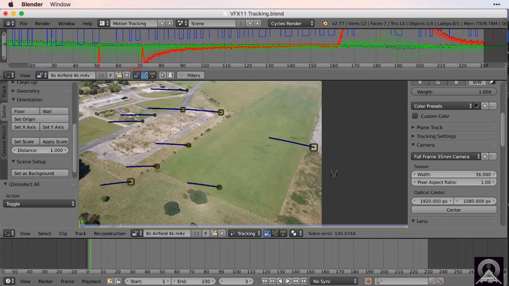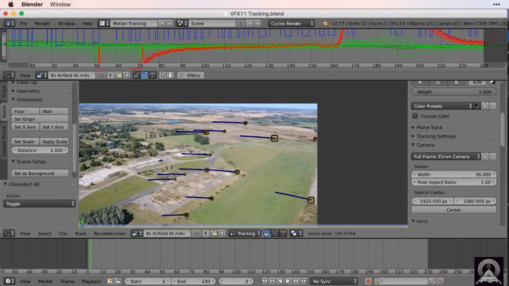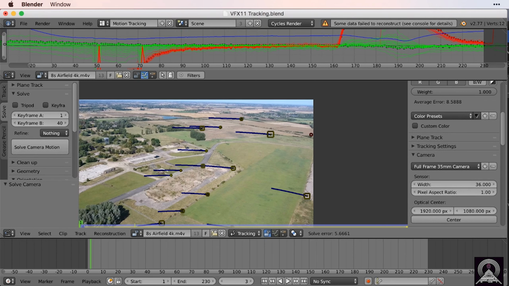I was playing about, and I managed to get an average solve error of 145. So just a word of warning, it is quite easy to screw things up. I'm going to set my keyframes here back to 40 and solve camera motion. There we go, we're back down to a sensible level, back down to 5.6.